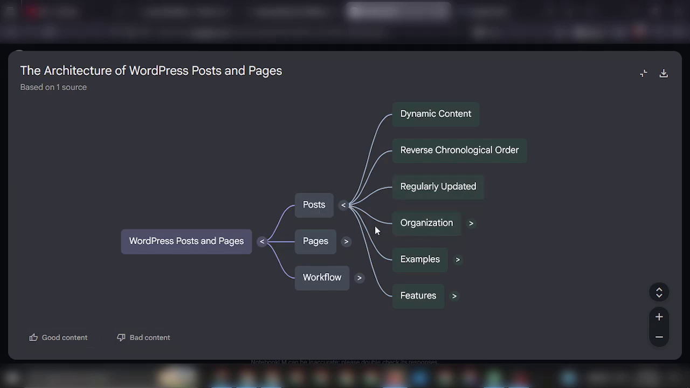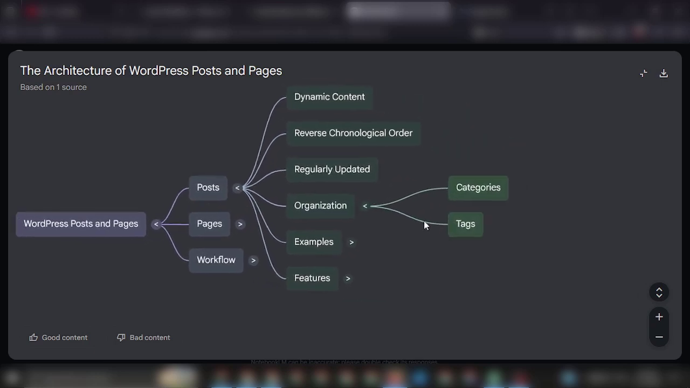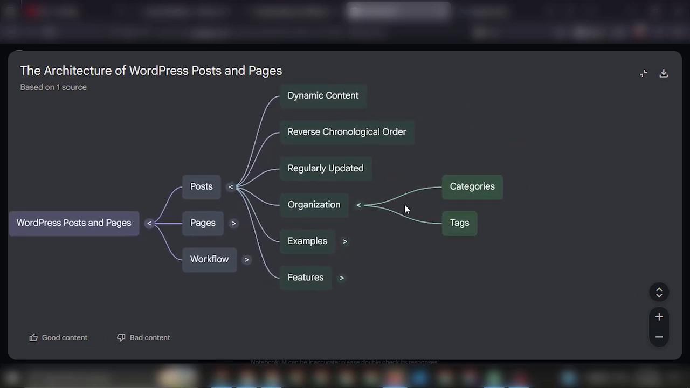Another amazing option in posts is organization, which is where it gets cool. Posts use categories and tags. Think of categories as your website's table of contents to group similar topics, while tags are specific keywords that describe the details. For example, a dessert category might have tags like chocolate or cake.